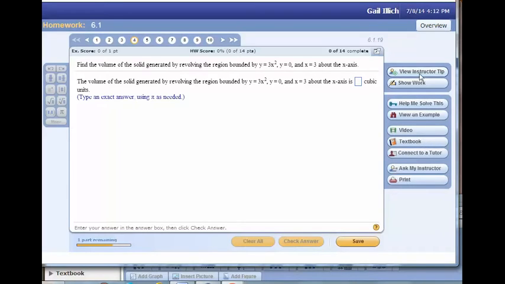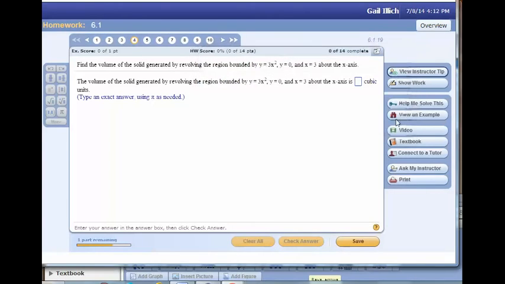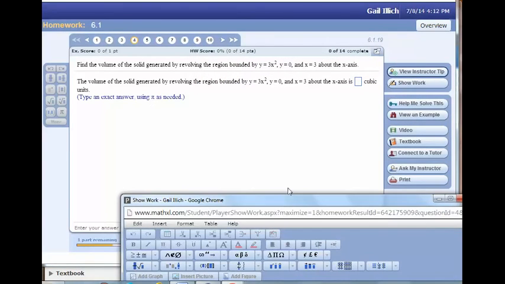If you view an instructor tip, this is what I said: on this problem, you actually have to show work, and I want you to practice doing that by either carefully writing out your answer in a dark Sharpie on a white sheet of paper, taking a photo of it, and emailing it to yourself in a size under 200 kilobytes. On my phone, it's like a medium size, and then I can upload the photo within the show work button. The show work tab is right here.